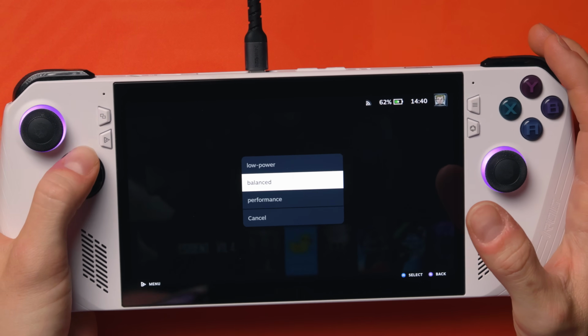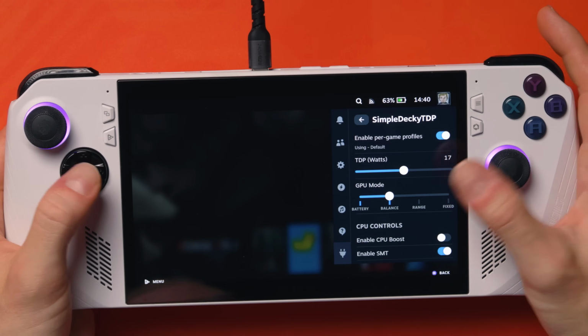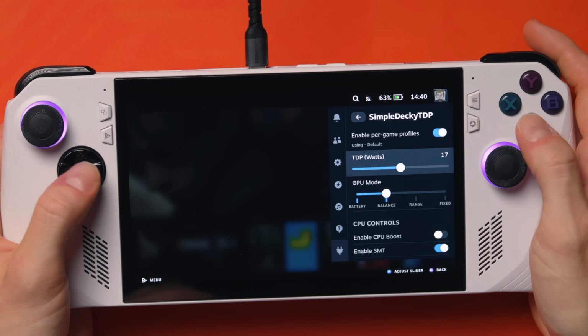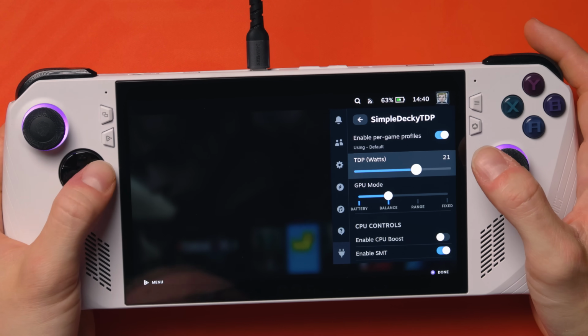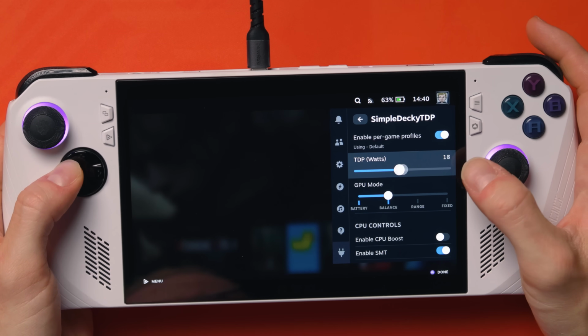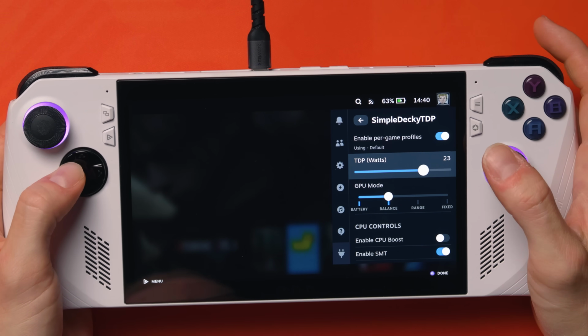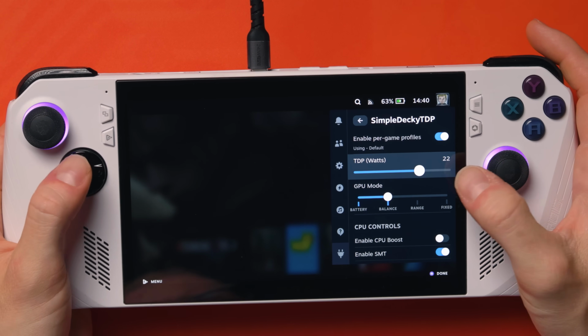And equally, I don't want this. I want to be able to manually change it via a slider. So I've actually now got a per game profile TDP slider, which I can max all the way out to 30 watts, right? But I've been using it under that because I'm not really using this plugged in. So I've been using it anywhere between 15 to let's say 22 watts.